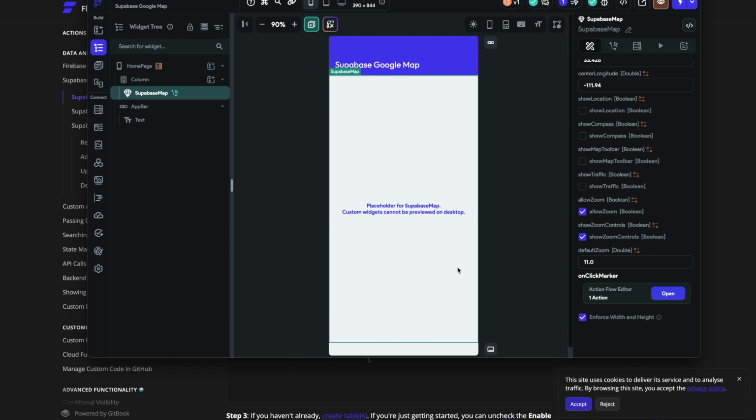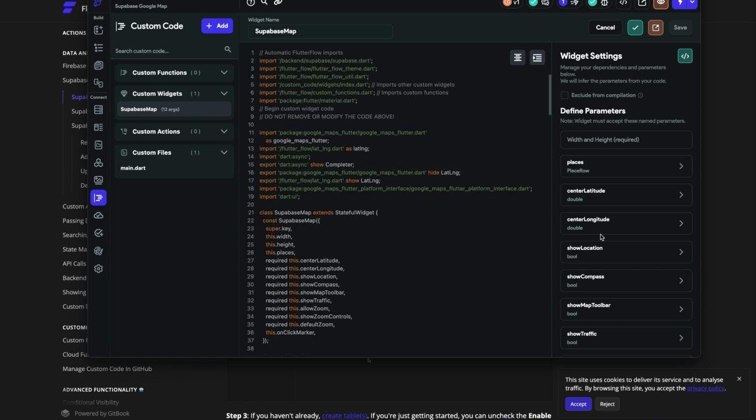When I first made this tutorial back in November, you could not. It wouldn't show up on test mode or run mode. Now it does, but it doesn't render the images. I'll just go to the code real quick just to show you.